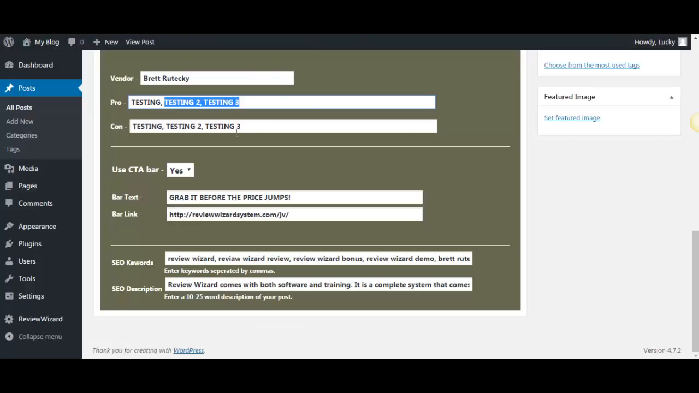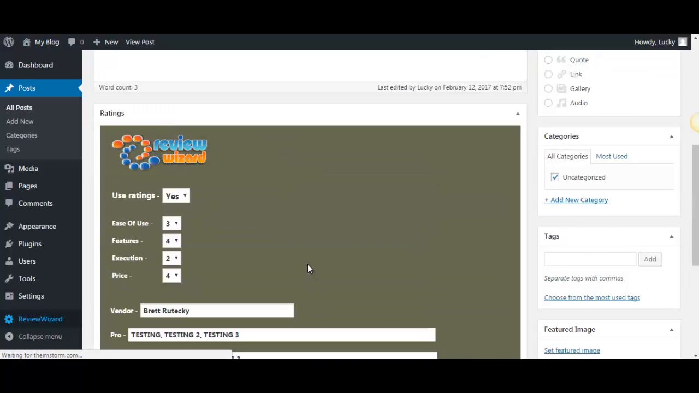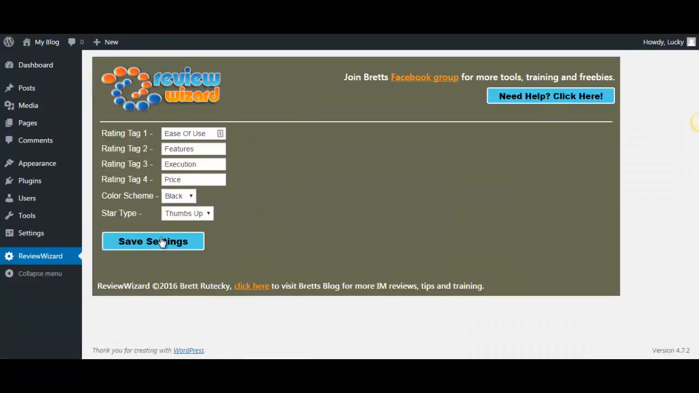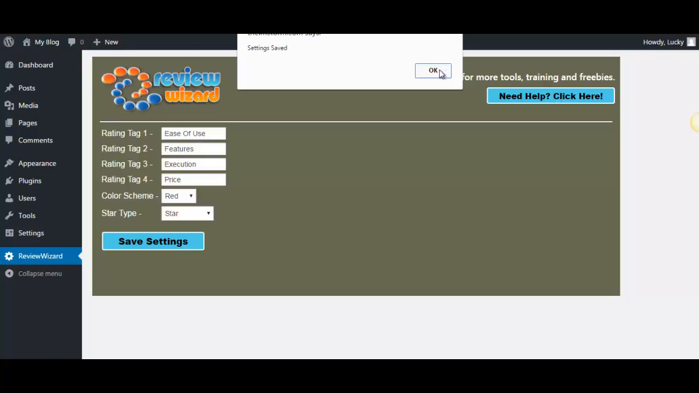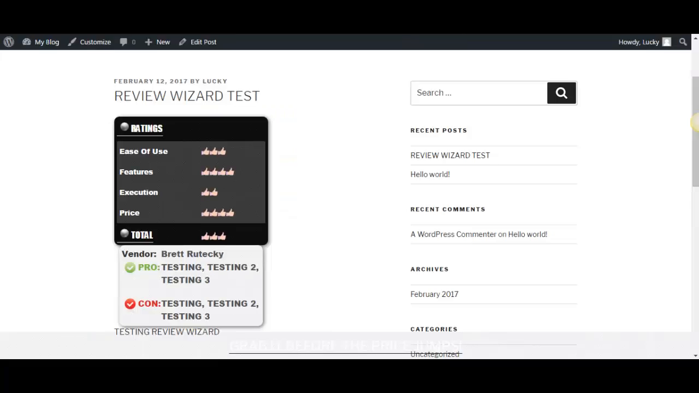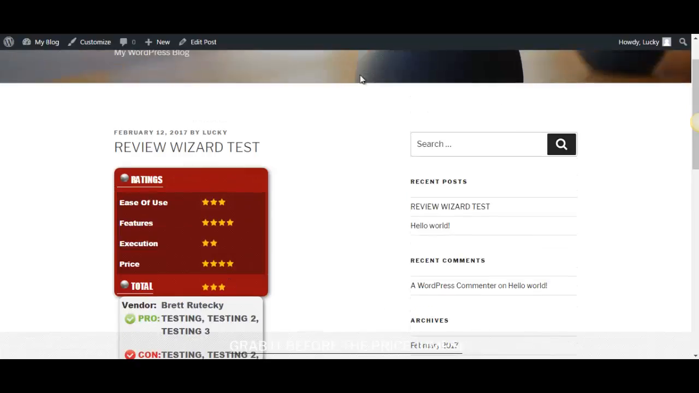You can go to the Review Wizard settings. Let's select the star and let's go with red. Save settings. I'm gonna see if this changes after I have changed the settings. That looks pretty cool, and we have stars over here. So there you go, the plugin works.